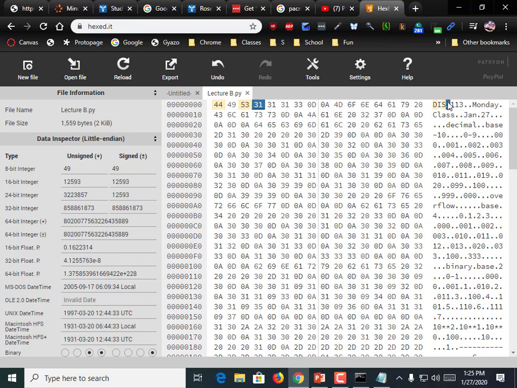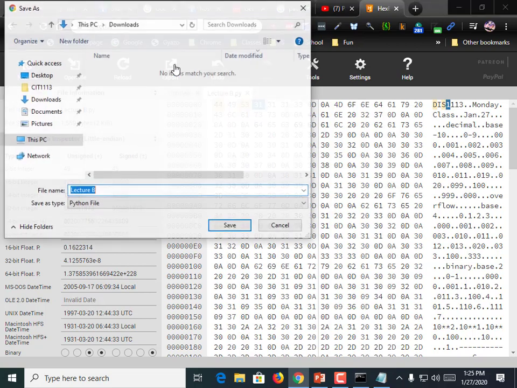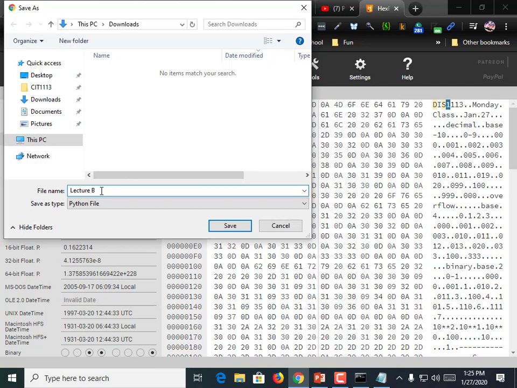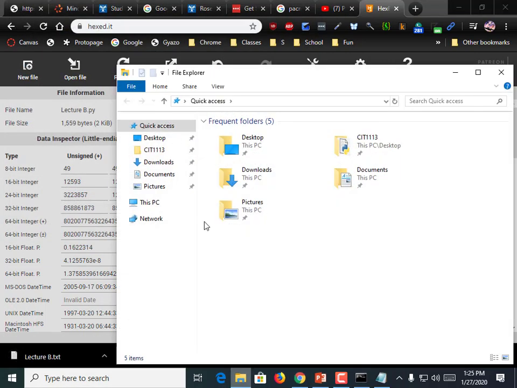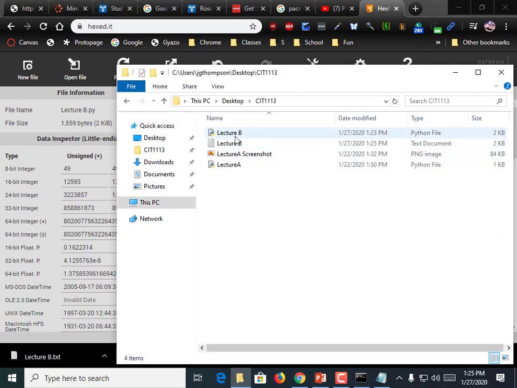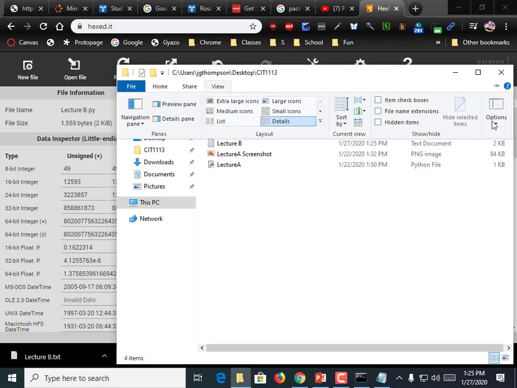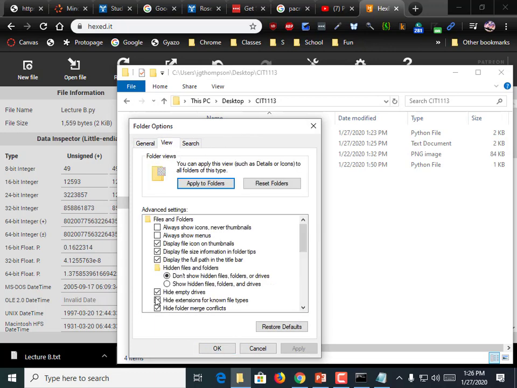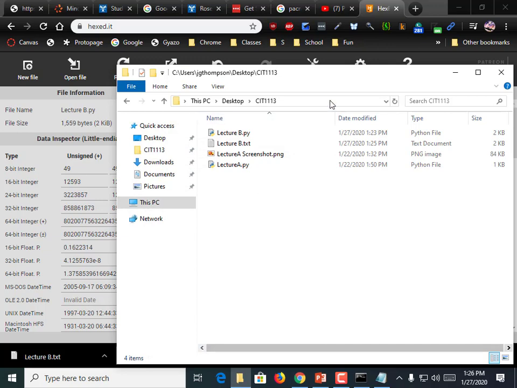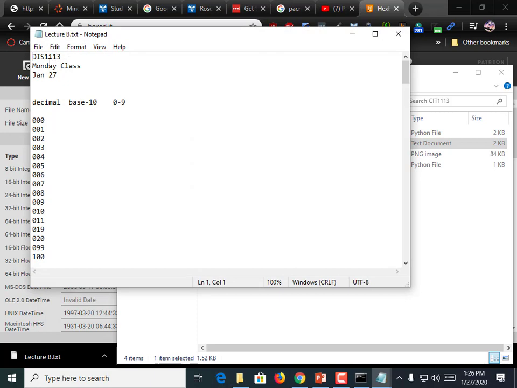So I'm going to save my file. Export it. Lecture B, I'm just going to call it .txt. It's not my notes file, but it's a variant of it, right? So I saved my txt file. I'm going to go and look at it now. I'm going to double click on it and see what it looks like. And I am going to enable extensions. And I'm going to do it permanently by coming over here and changing my folder and search options. Going to view. Do not hide my extensions, please. All right, I wanted that txt file, which is right there. I double click on it, and instead of saying CIT, it says DIS.